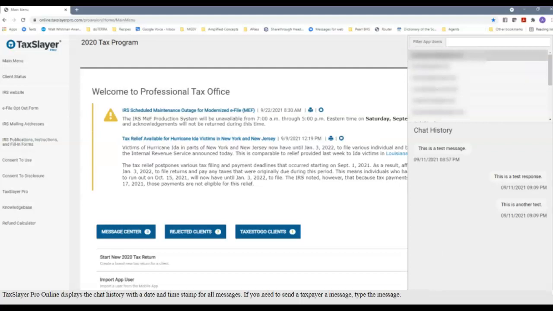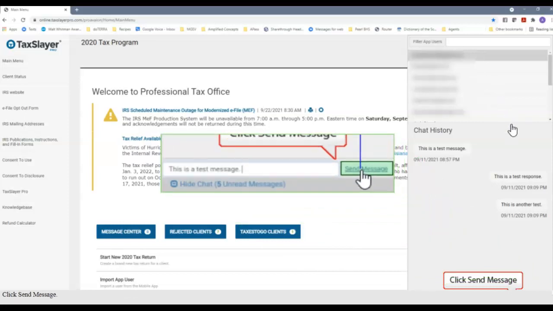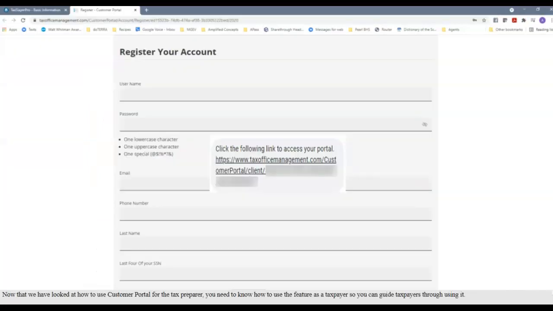TaxSlayer Pro Online displays the chat history with a date and time stamp for all messages. If you need to send a taxpayer a message, type the message. Click Send Message. Now that we've looked at how to use Customer Portal for the tax preparer, you need to know how to use the feature as a taxpayer so you can guide taxpayers through using it.